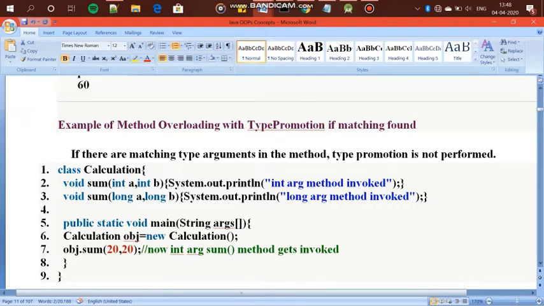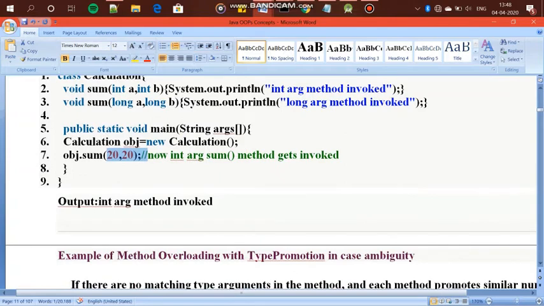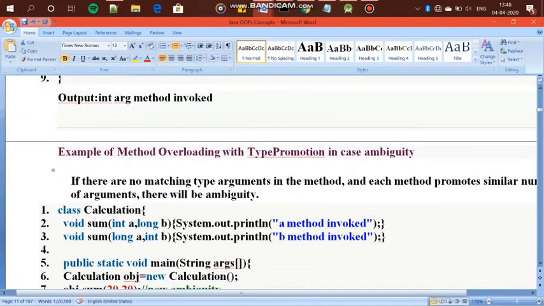So at invoking time in the main function, you call object.sum(20, 20). Now what the compiler does is, since both are integers, it perfectly matches the first function, int a, int b. It's a perfect match, everything matches. 20, 20 both integer, it invokes that and the output is fine.